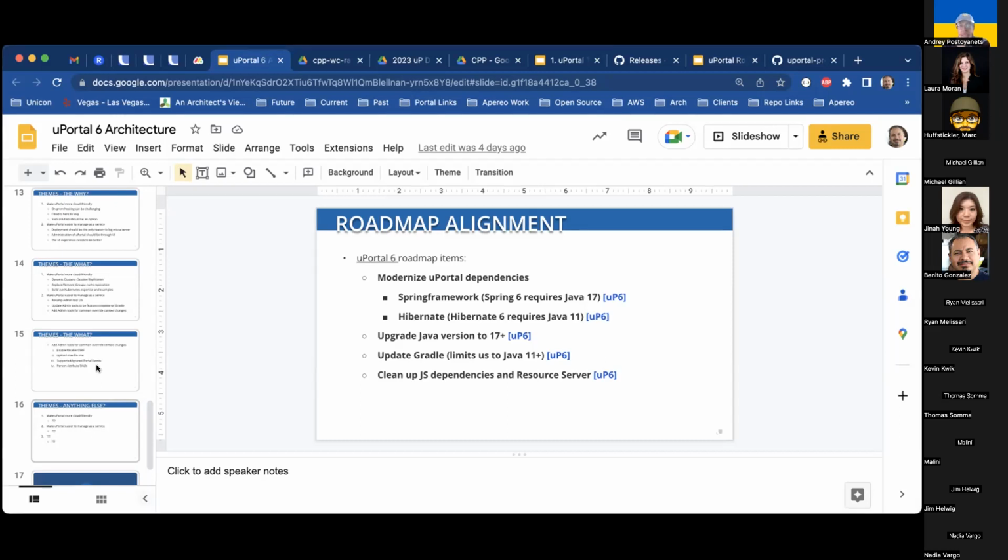Even JDK 11, it looks like it's in support until September 2023, and at that point you have to go to extended support. It would probably be fine to get picked up on a Red Hat subscription. I'm thinking, based on everything I've heard and seen so far, baseline everything to Java 17. That gives us years of stability, because right now you can run uPortal 5 on 11.